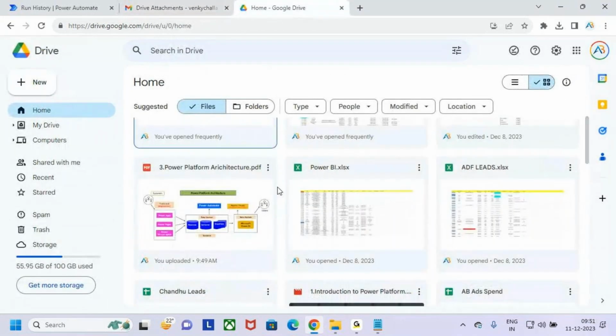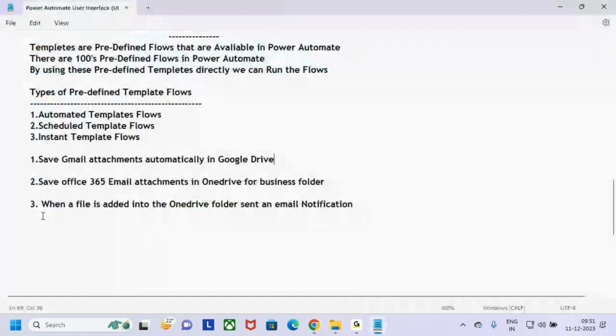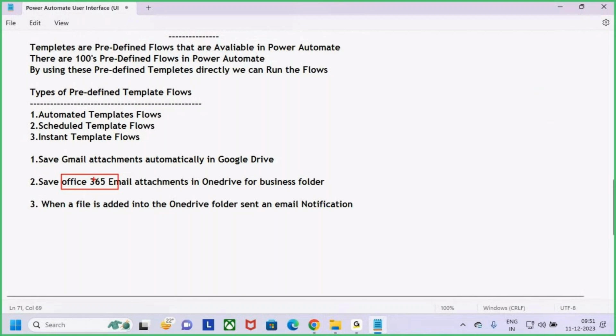In the Google Drive, these are going to be saved. And next, the other template I'm going to use here is "Save Office 365 email attachments in OneDrive for Business folder." Now, Office 365, guys, this is not the normal Gmail. Office 365 email means Outlook.